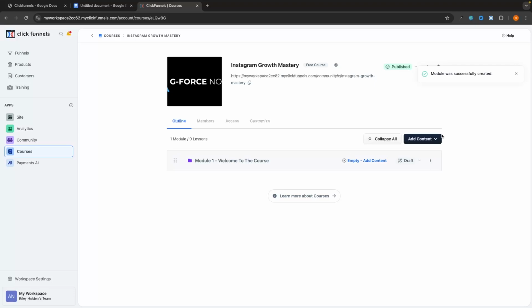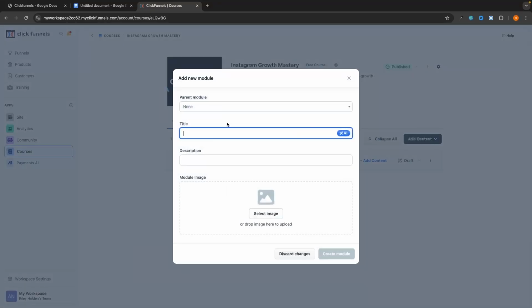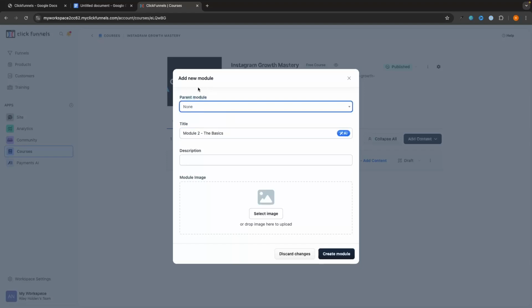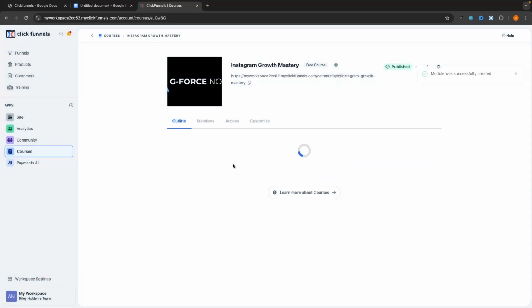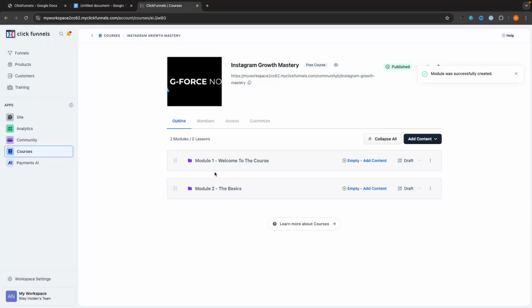We can then go through and add content right here. And we can choose if we want to add a lesson into this module, or if we want to create a new module. So I'll just create a new module right here and say module 2, the basics. Also, if you're wondering about this parent module, this is essentially how we can have a module inside of another module. So just to show you, if I create this without a parent module, you can see we just have 2 separate modules right here.